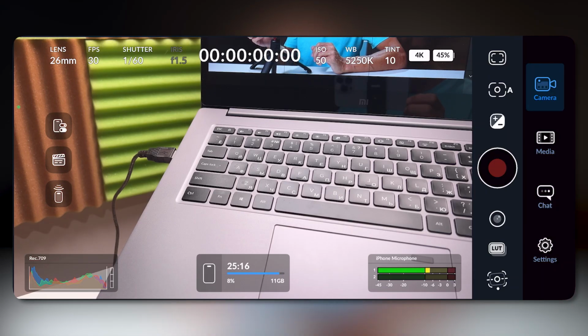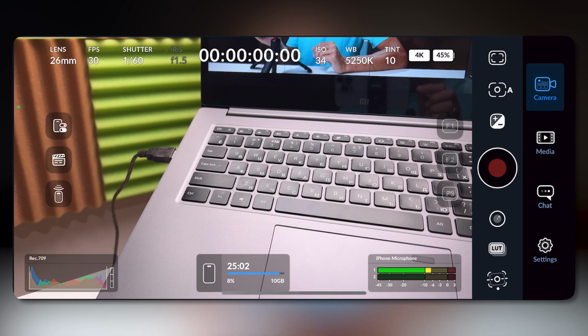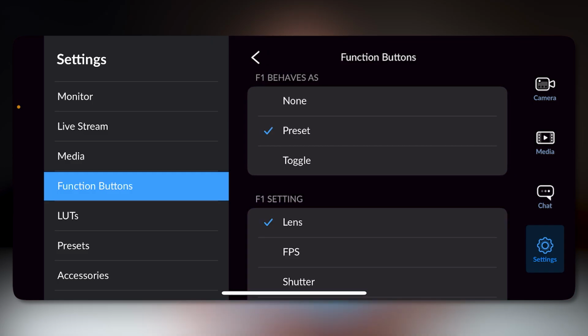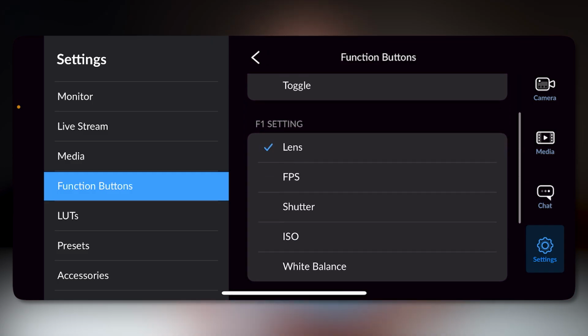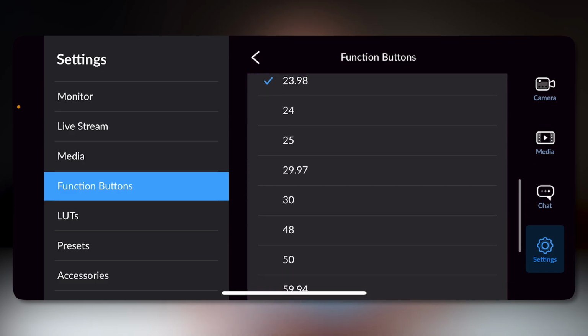Another interesting feature has also appeared. To activate it, you need to go into Settings, find this section Function Buttons, and enable it there. Then if we go back to the camera, we will see the F1, F2 and F3 buttons, which allow us to quickly create custom commands. Let's go back to Settings. For example, for the F1 button, we can choose a preset. For instance, to quickly switch to a certain frame rate, or we can assign shutter speed, ISO or white balance.